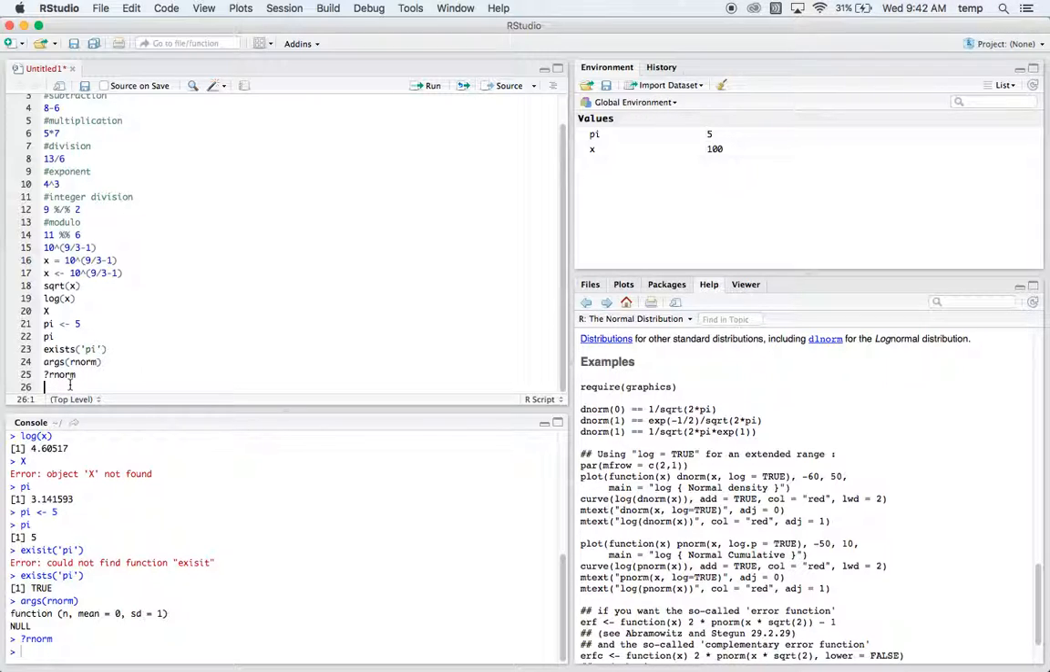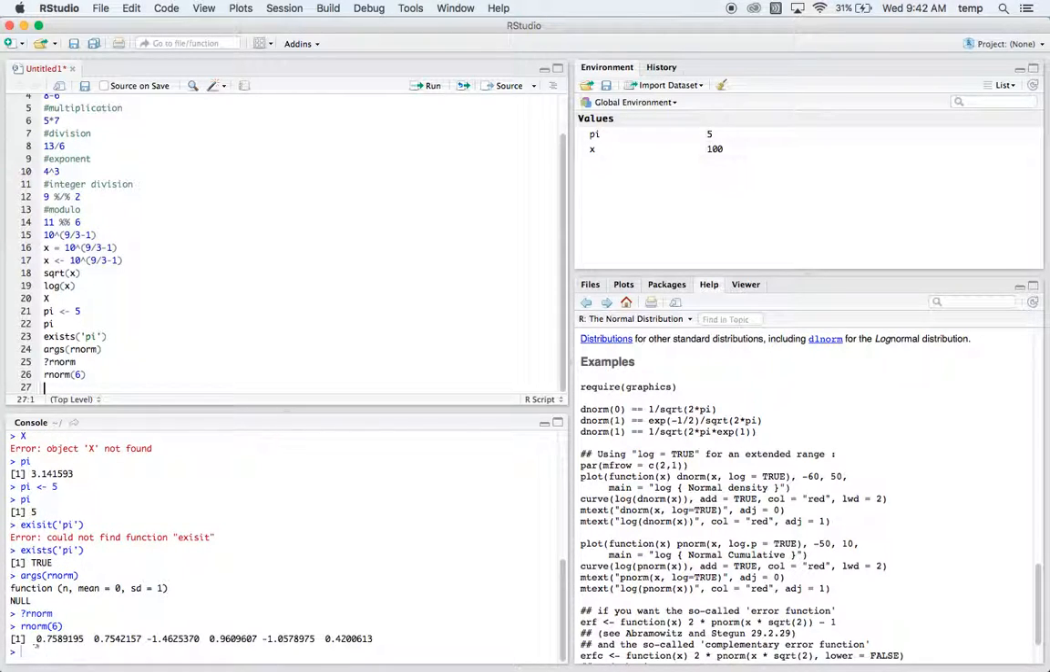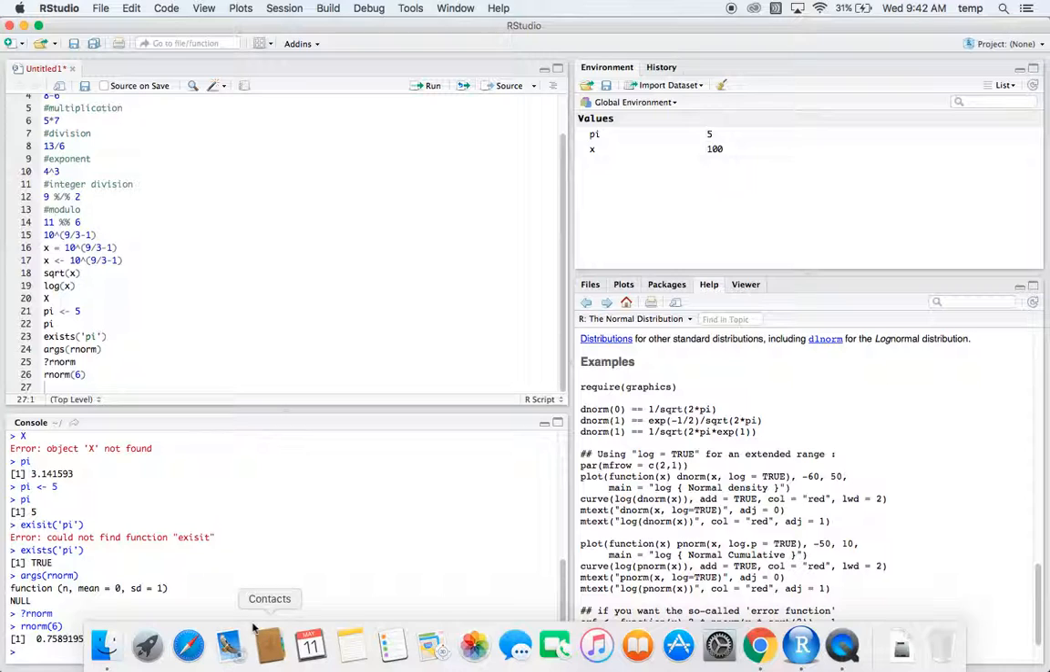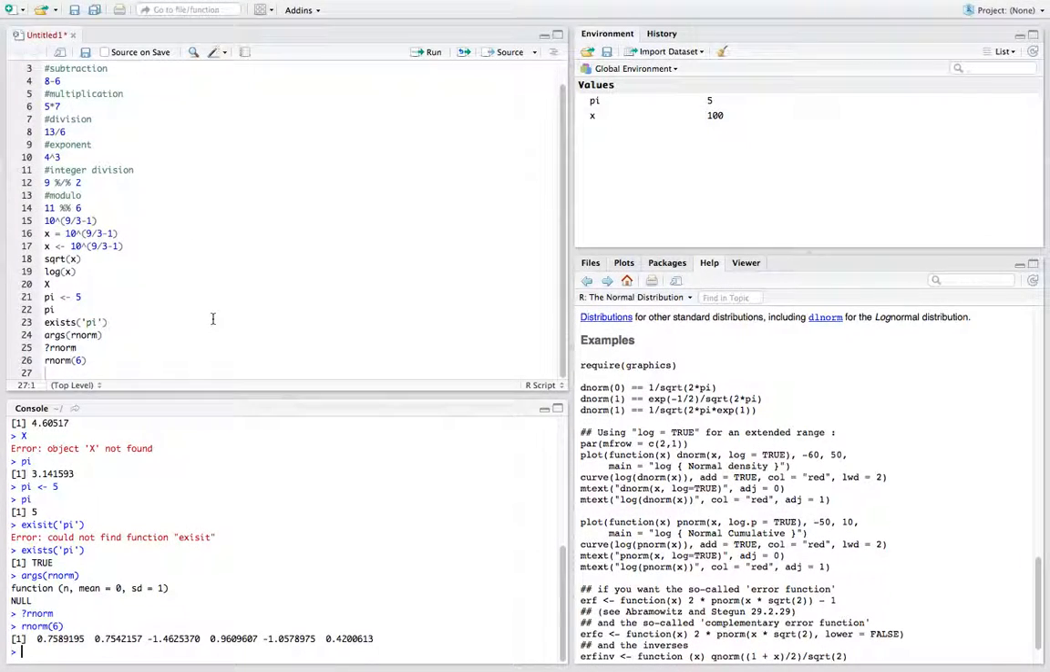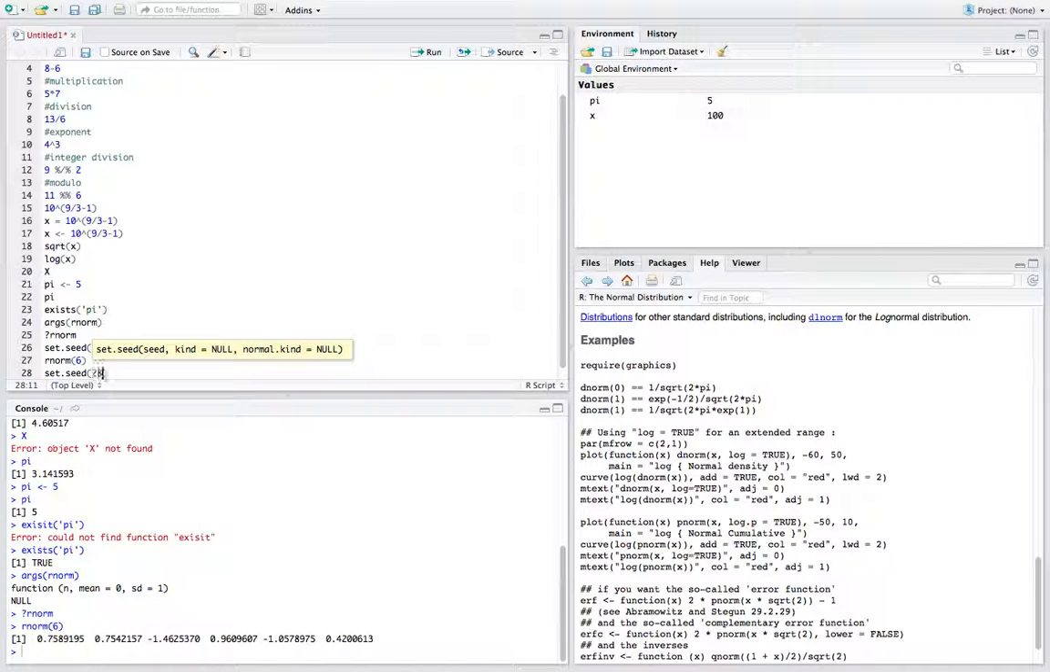So if we were to do rnorm of 6, then we'd have 6 random normals right here that it just generated for us. I think I'm actually going to try to set a seed. So in R, random isn't really random. And so you can do what they call setting a seed so that it gives you the same random numbers. And that way, what you do is reproducible. So I'll just say set seed is equal to 28.